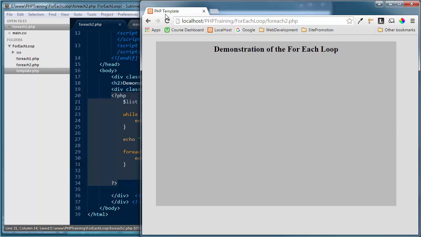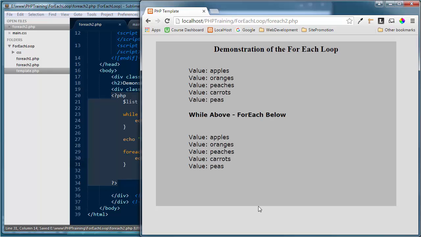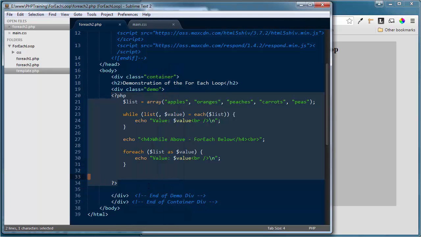Let's go ahead and refresh the browser window. You will see absolutely no difference in the way these appear. I have that while loop above. You'll notice I've got the value apples, value oranges. Everything looks identical. They work exactly the same way. Again, the biggest key to me is that it just seems much easier to understand the for each loop when I'm working with the array than the while loop when I'm working with the array.